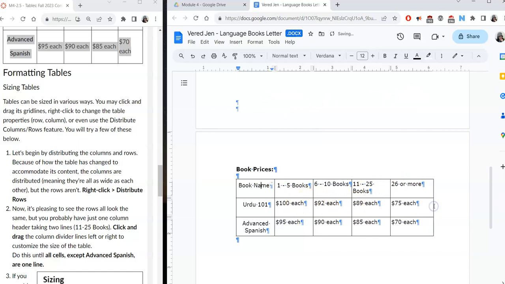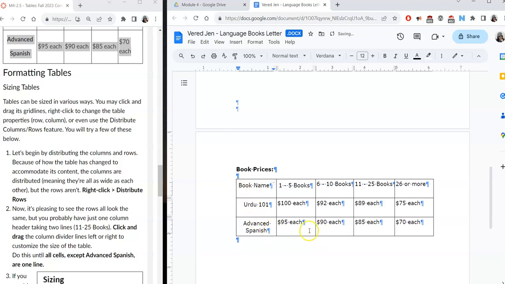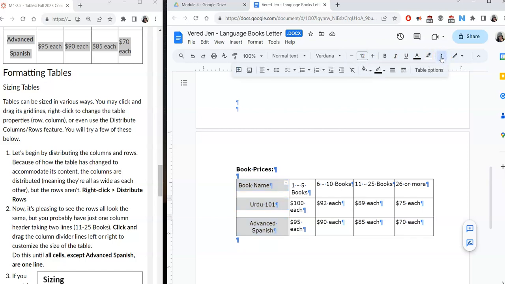I can click and drag these manually, because even with things distributed, maybe it doesn't look exactly how we want it to. And we might want advanced Spanish to fit on one line. Maybe we'd rather have that. I'm going to leave these spread out, and I'd like these all to be aligned in the same way. And here's another note. If your ribbon is condensed because your window is smaller, you can always click on these three dots and find the rest of your tools. I'm going to make sure that these are aligned that way.